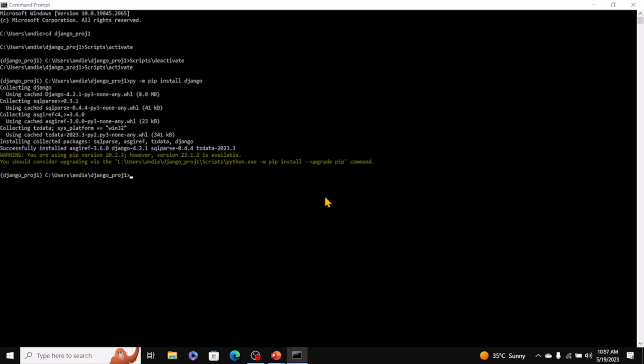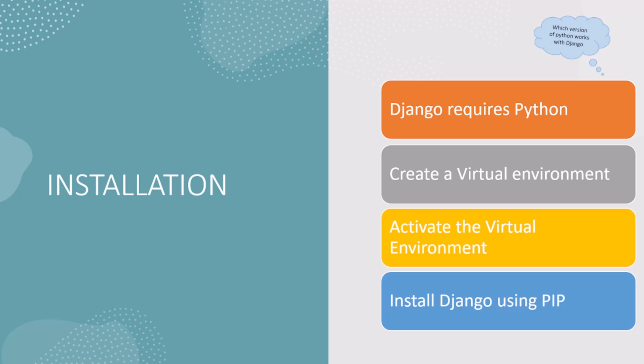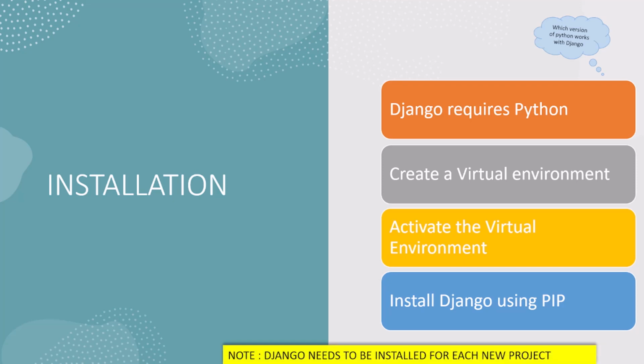Now to check or verify the version of Django, you can type in py -m django --version. Right, and you can see there the version of Django that we have. Okay. Remember that for each new Django project, Django needs to be installed within that virtual environment, right, for that project.